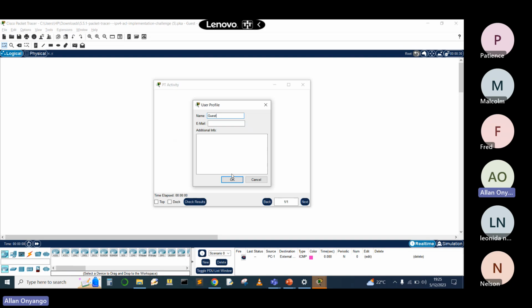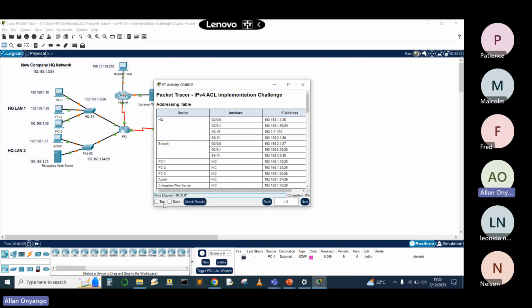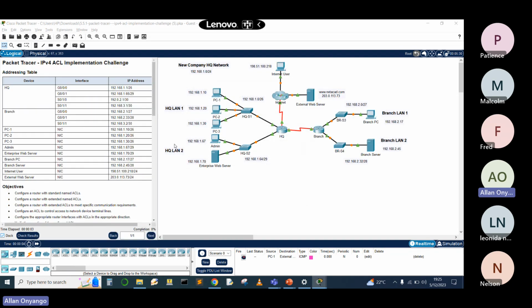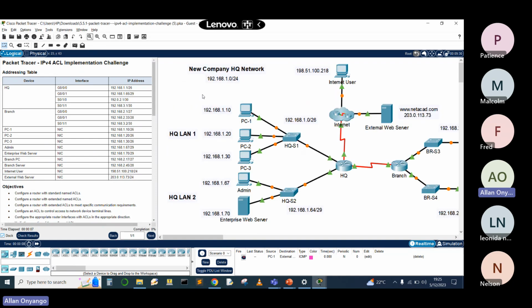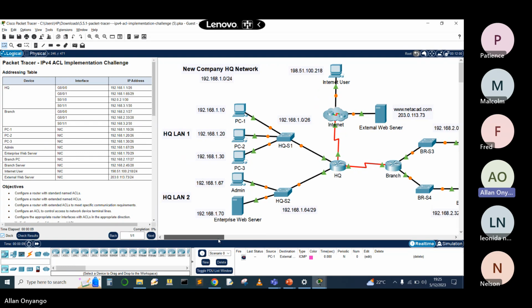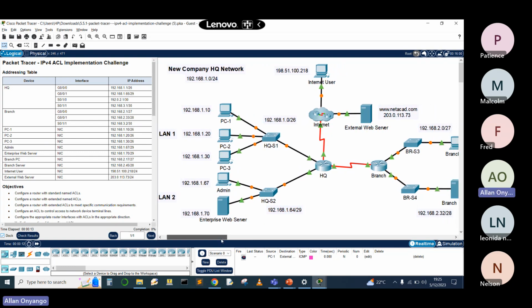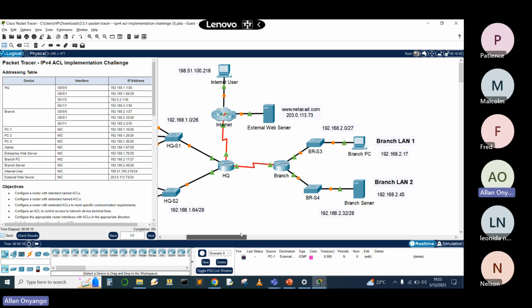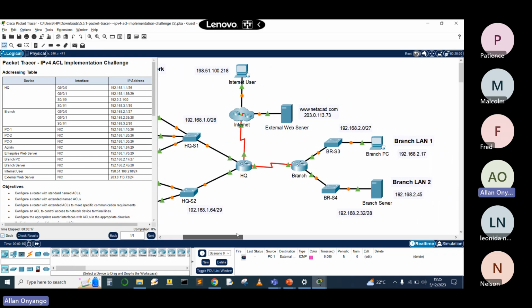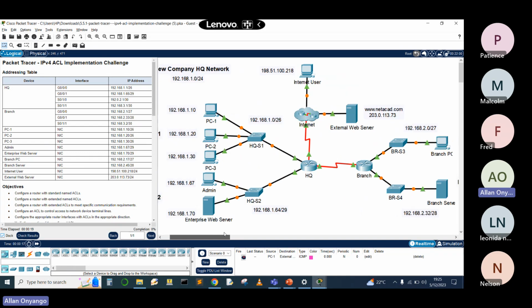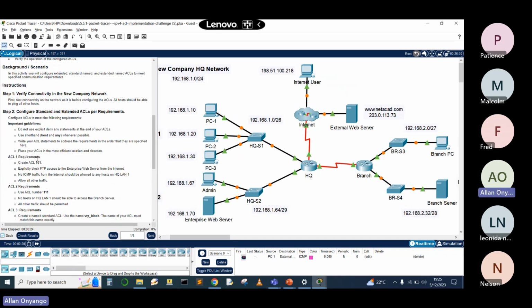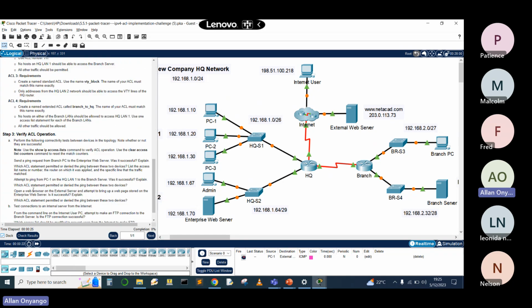And what a good challenge for you guys. Very, very interesting work here for you guys to figure out. There's HQ LAN 1, HQ LAN 2. There's new company, headquarter network, branch 1, branch 2, so on and so forth. So figure this out and come with those commands here, for ACL. And I want to see you guys getting 100 over 100 here.